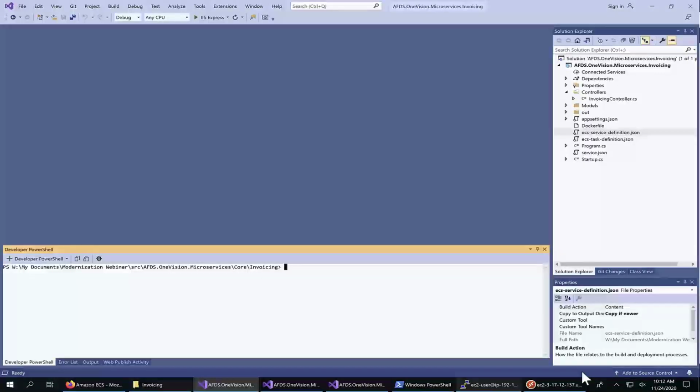Let's start our demo with the invoicing microservice. As a reminder, this is the microservice we ported to .NET Core. So we're going to run this microservice in a Linux container to save on licensing costs. And we'll run that Linux container in Fargate because the service has a variable traffic load.